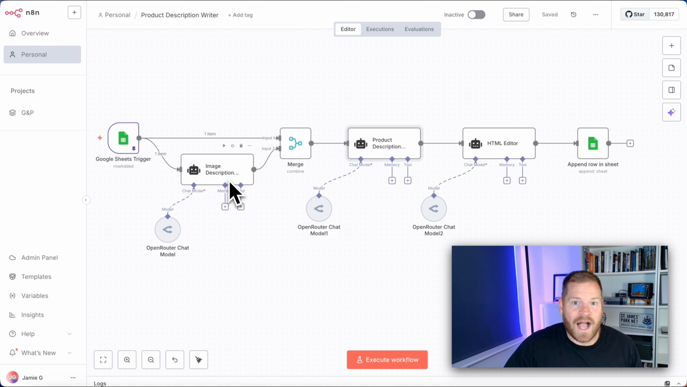So if you just want to cut the time, you're not interested in seeing the build, and you just want to see this in your own n8n account, you can do that right now. But I'm going to jump into all these individual nodes and show you what they do.